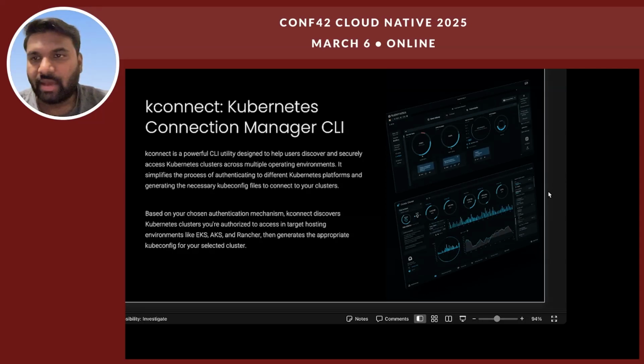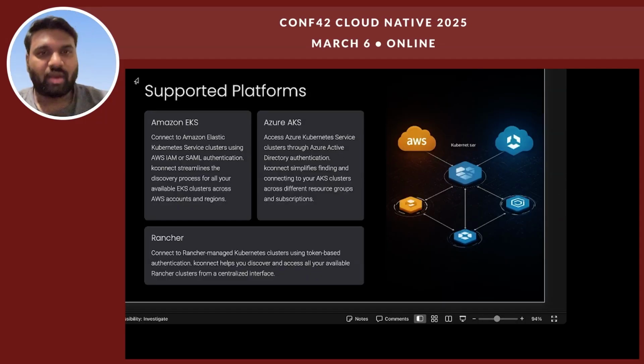Let me go to the next slide. Just to get introduced, managing Kubernetes clusters across multiple platforms can be challenging, especially when dealing with different authentication mechanisms and configurations. kConnect is built to solve this problem by providing a unified CLI tool that enables users to discover and securely access Kubernetes clusters with ease. Instead of manually setting up the authentication and kubeconfig files for each platform or cloud provider, kConnect automates this process, saving time and reducing complexity.